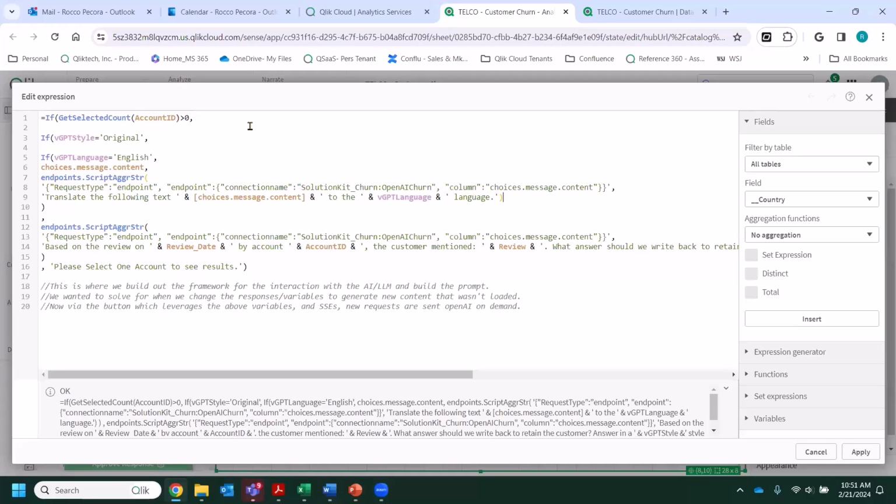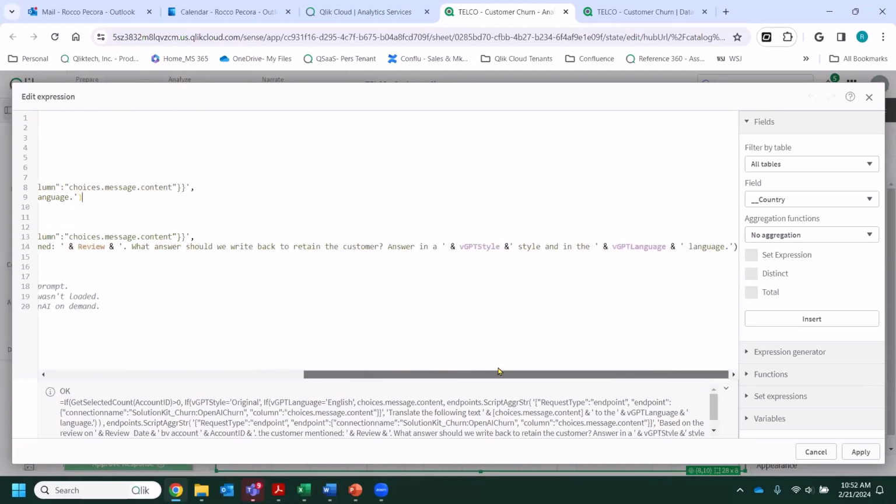And you can just engineer your prompts to be anything you'd like. Apply. And then whenever your variables there, for instance vGPT language, would change, this will kick off this connection automatically, send the request to OpenAI, and get back the response right there in your analytics app. And this is pretty much a cut and paste exercise, guys. I'm not a programmer by trade, but I definitely consider myself a cut and paste programmer.